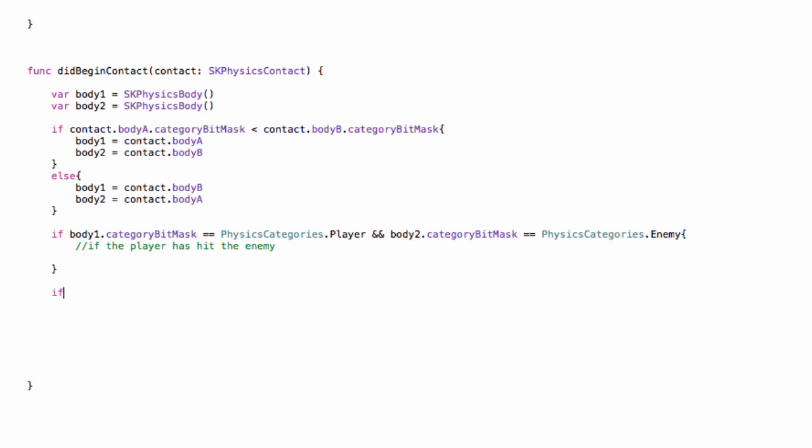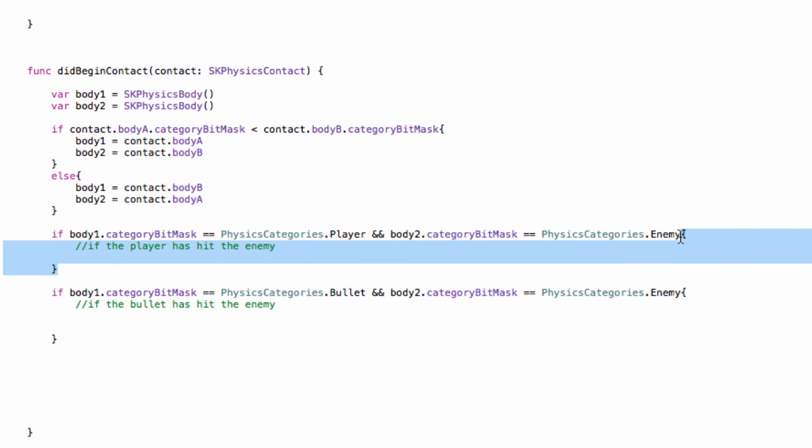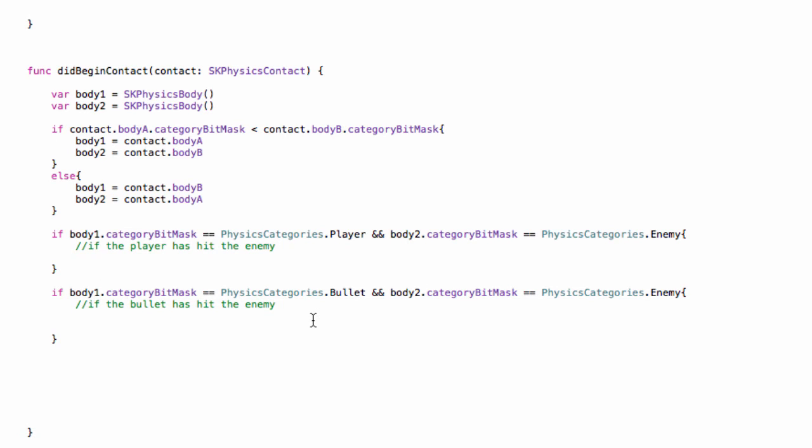The other possible contact is if body1's categoryBitMask is the bullet, so PhysicsCategory.bullet, and body2's categoryBitMask is again the enemy. So now, if the bullet has hit the enemy. In here we're going to have all of our code for if the player hits the enemy, and in here all of our code for if the bullet has hit the enemy. In just a few moments we will deal with our explosions, and we'll also add to these when we do our score system and our game over system.